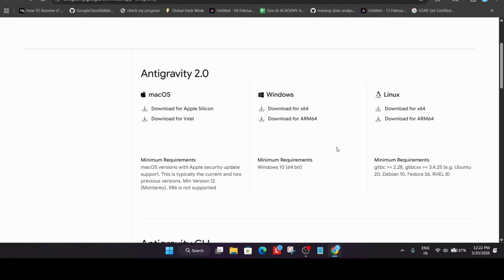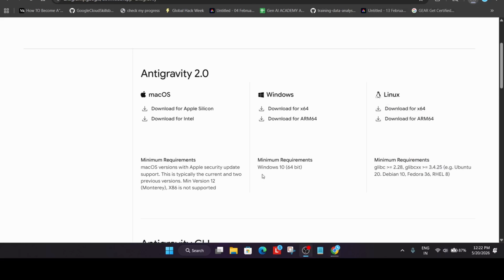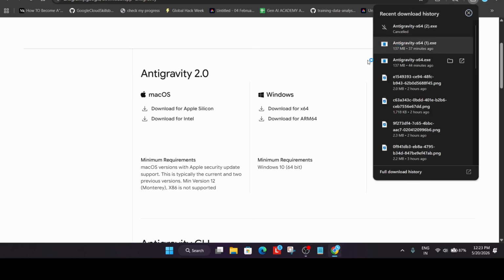Now, how to download? It's very simple. You just have to click on the download link. In this video, I'm covering Windows. If you have any other operating system, you can just click on that particular download link. Once you click on download, the file will be downloaded over here. It will take some time, so just wait for the download to get completed. Once the application is downloaded, just double click over here.